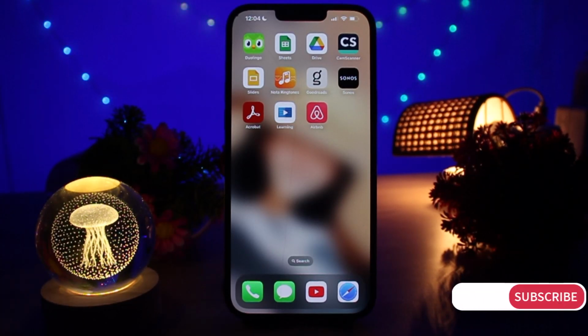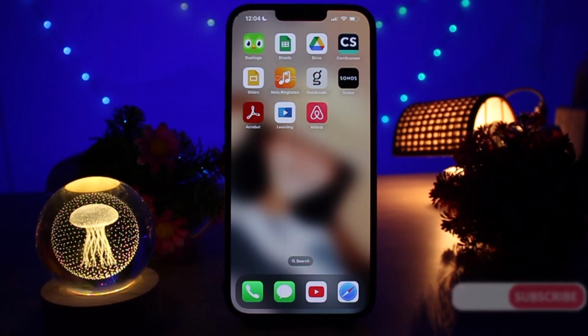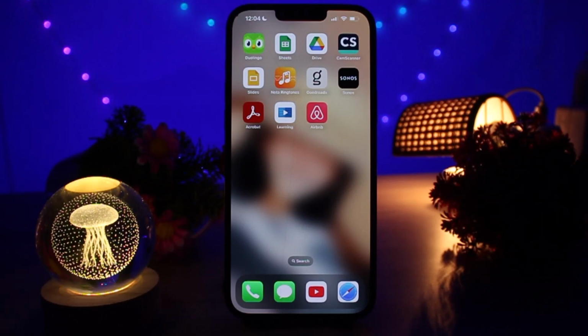In today's video, I will show you how to cancel an Airbnb reservation on the Airbnb mobile app. Let's get started. First, open the Airbnb app on your phone and make sure you are logged into your account.